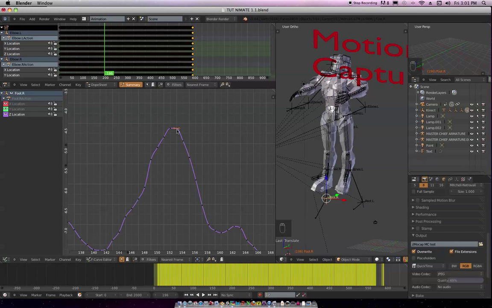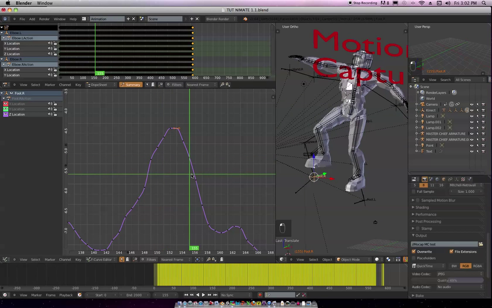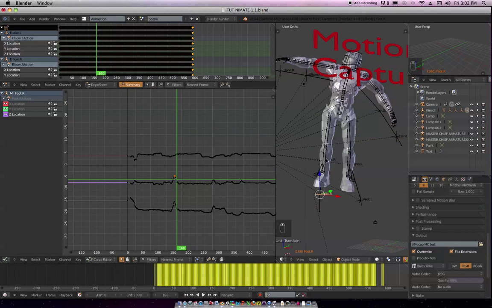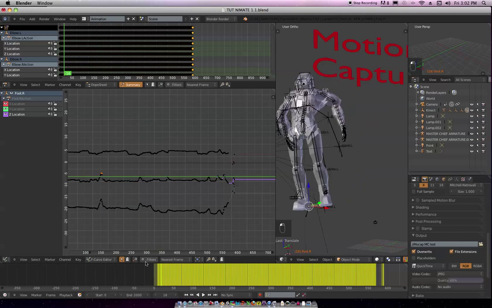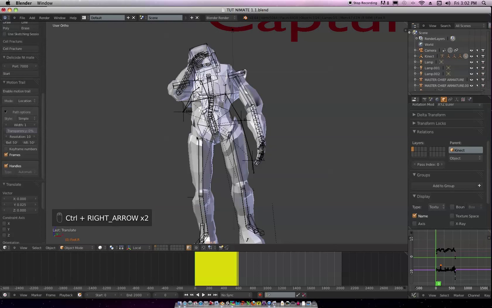You know, what's this right here? This is our Z location on our foot, up and down. So it goes up and then down. So actually that's okay. But this is actually a bad example of problems because it's recorded pretty well. But that's it.